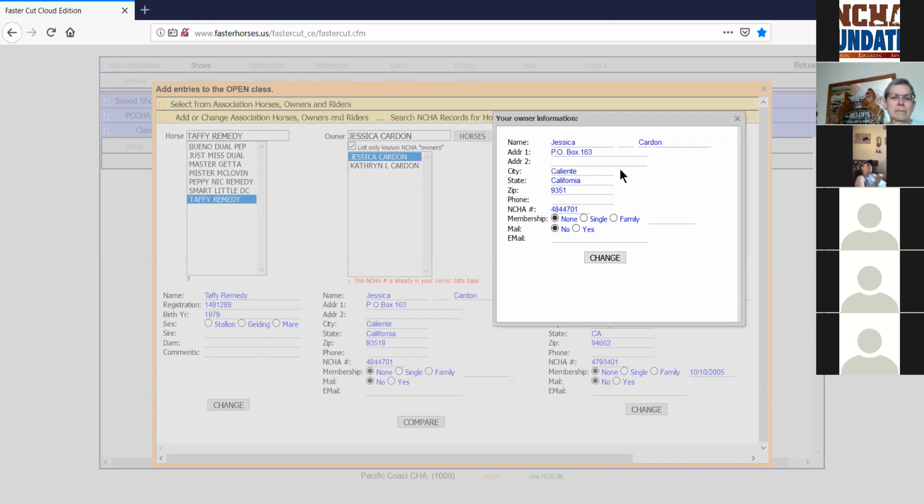When did you just hit change? Nothing happens until you put it in there, unless you change.